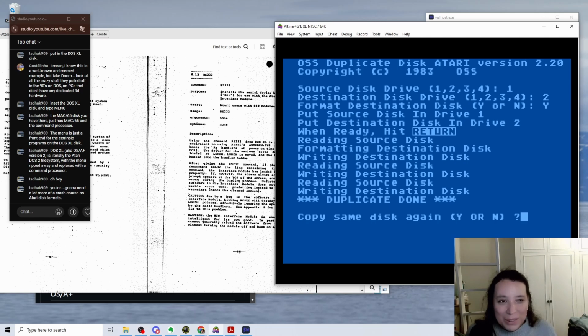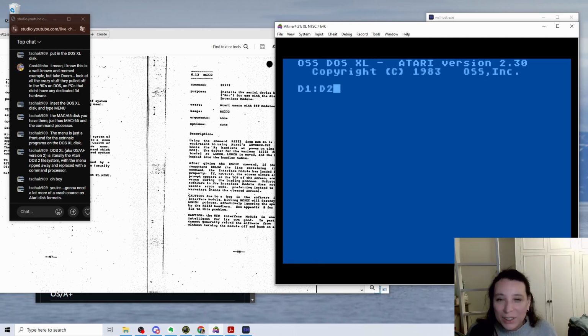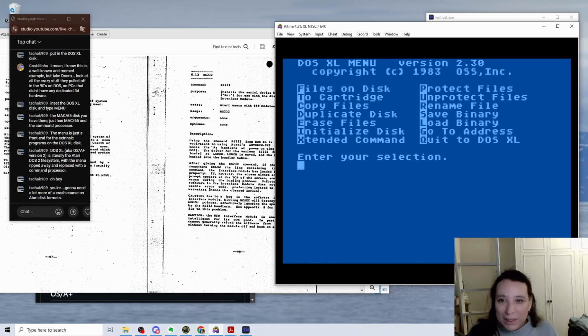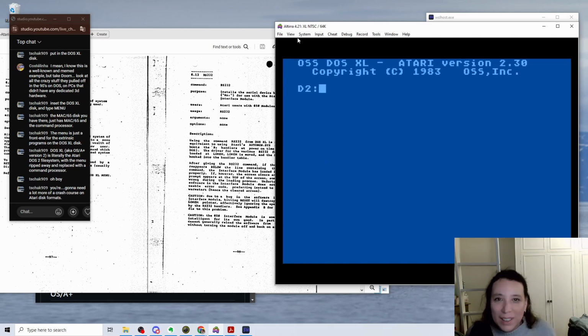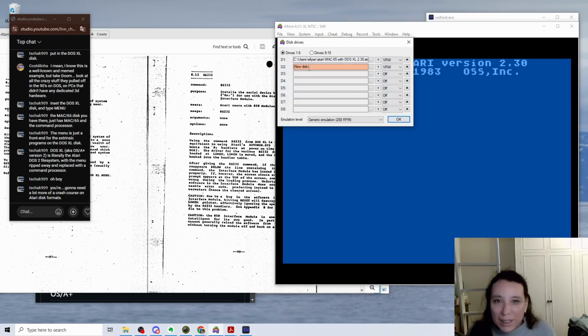stick with this Atari Roots assembler thing. Isn't that good enough? Quit to DOS XL. So now I should be able to go to D2, and look, my D2 has all these files now, which is great, right? So which means I should be able to type menu here, and it brings me back. Alright, that's awesome. So now I have a copy of this thing under disk drives. I can probably save this now. So let's save this disk.